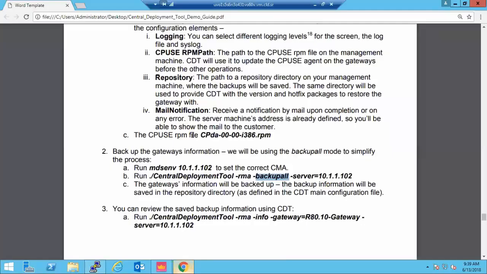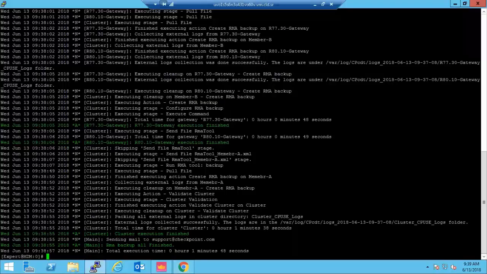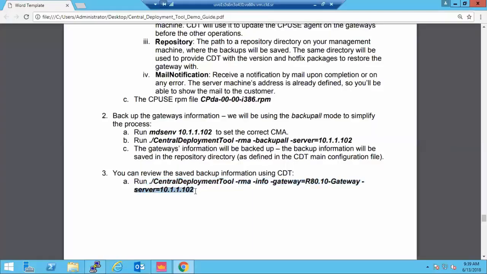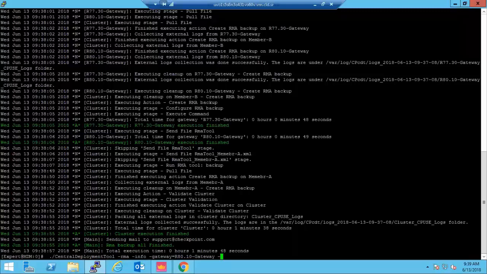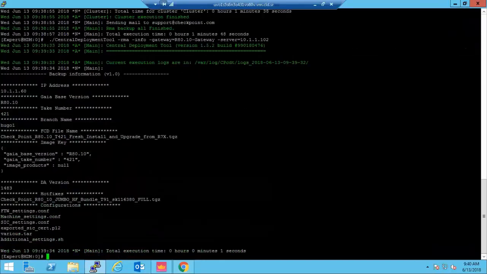Let's see what the guide says to do next. You can review the saved backup information. We have a command to view the backup information. Let's just run this command. It's in two parts. Here we specify RMA info, and we specify the gateway which we want to get information on. We're interested in the R8010 gateway.